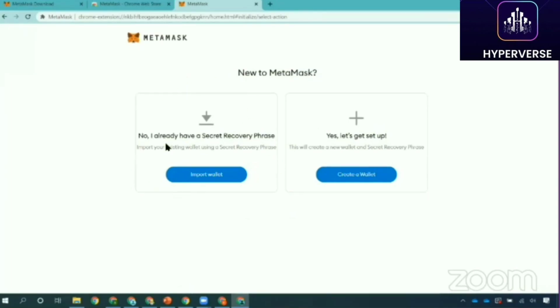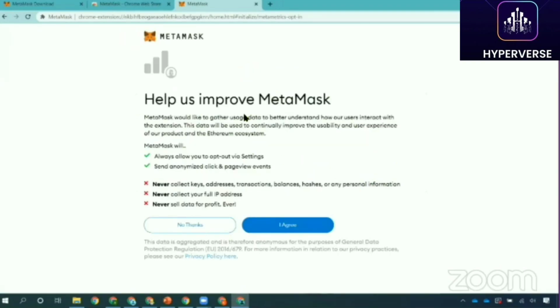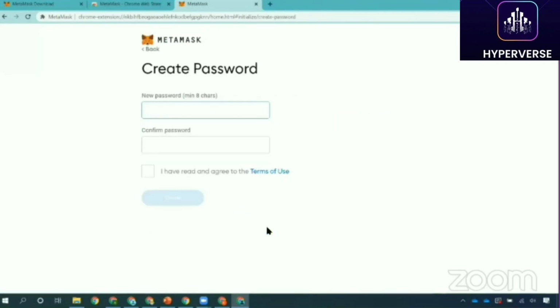So if you already have one, then of course you'll be able to follow over here. But for the vast majority of us, we're going to be choosing yes, let's get set up. So I wanted to create a wallet. Now these are included in the instructions, so we click onto that. You can help them improve by allowing them to see what settings you've chosen and anonymized click and page view events. It kind of helps to improve the overall community. If you're not interested in that, you can choose no thanks.